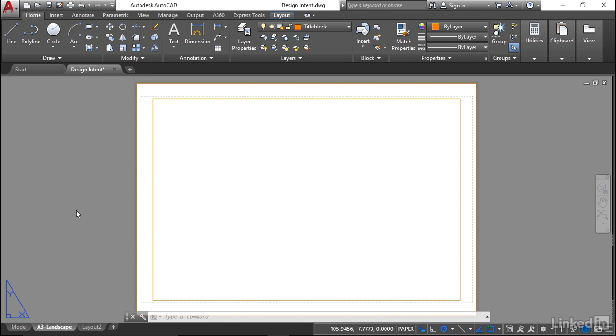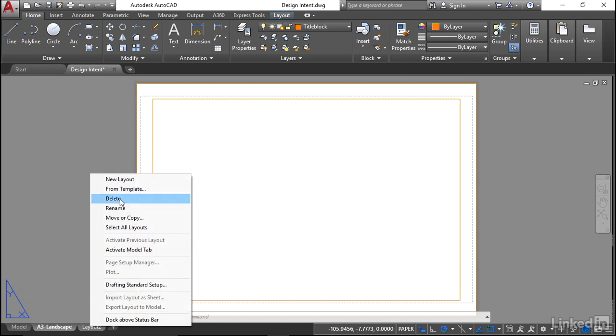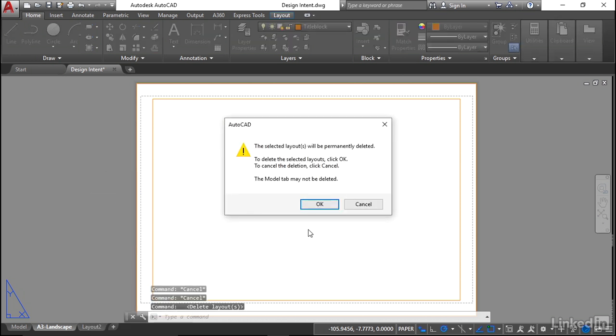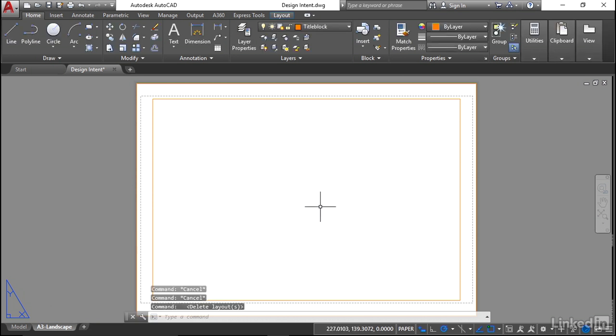Now, you can remove as many layouts as you want from a drawing. We don't need Layout 2. So I can right-click on that and I can delete it. You'll get a little prompt there saying the selected layout will be permanently deleted. So I'll just OK that and it's gone.